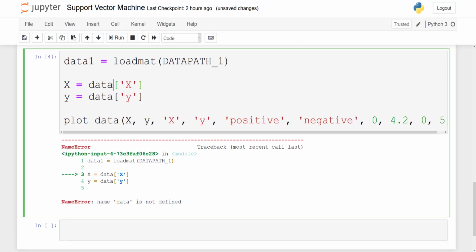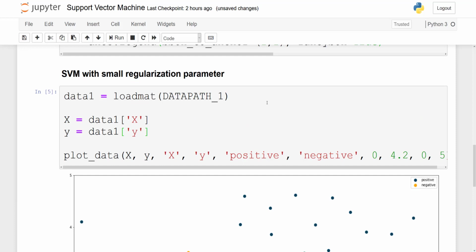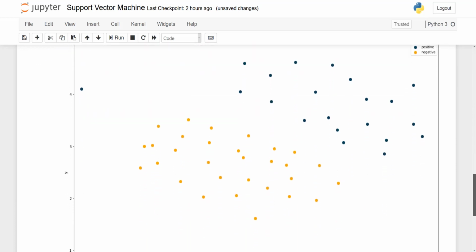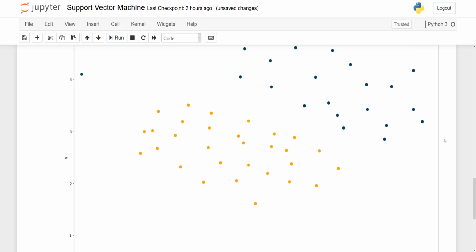And I made a mistake because it should be data1, not data. All right, and you see the following plot. As you can see, the positive is in dark blue, the negative is in yellow, and you see that this data set is clearly linearly separable, and you also notice this outlier on the left.